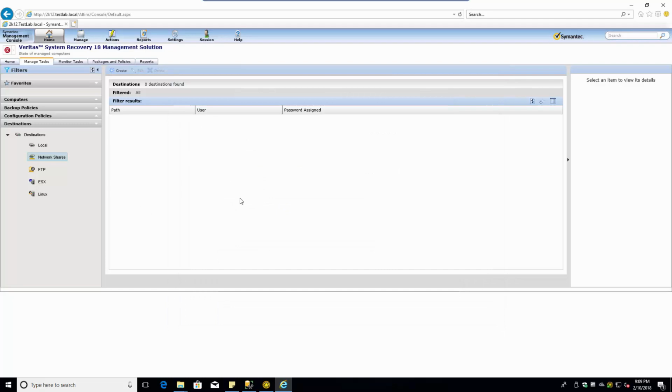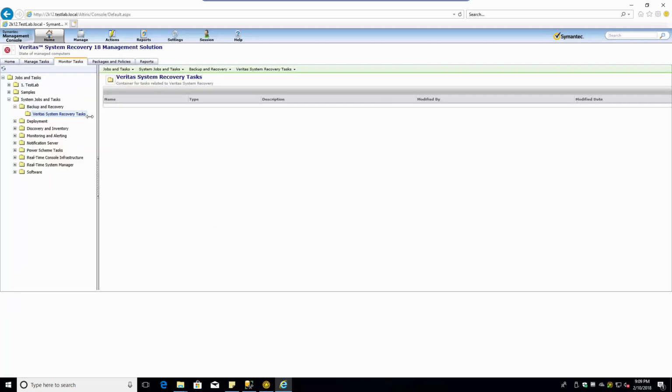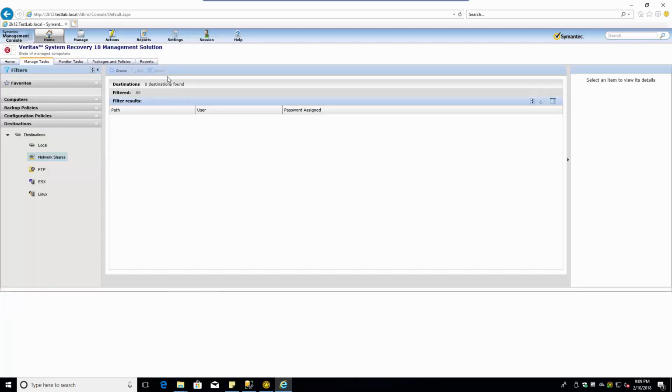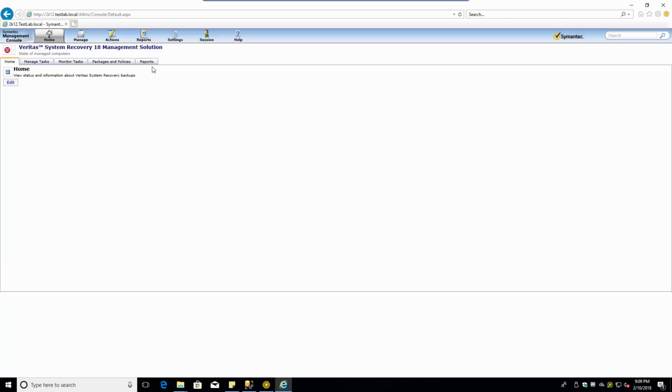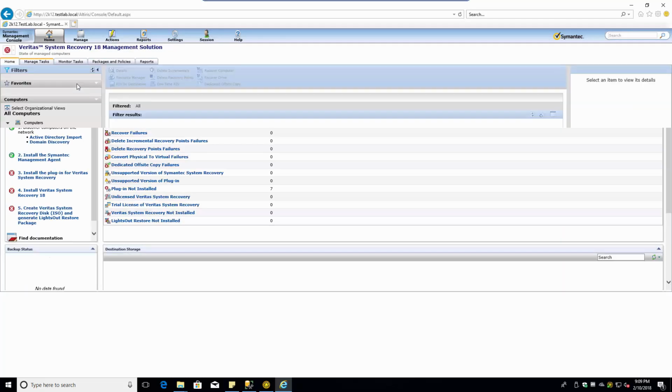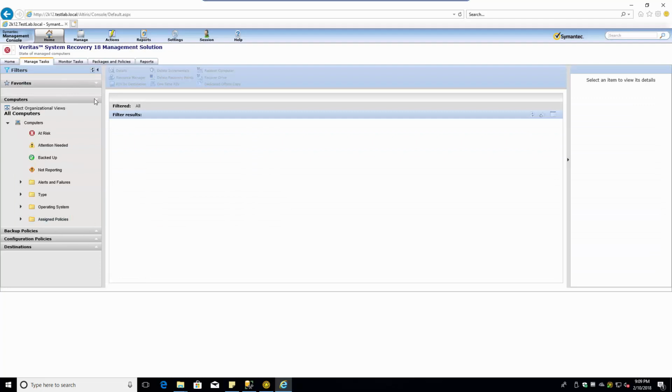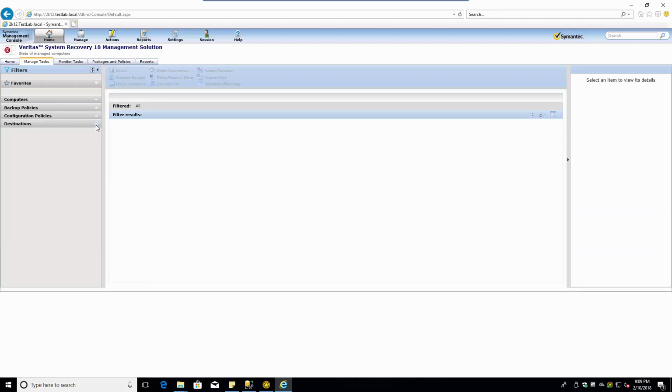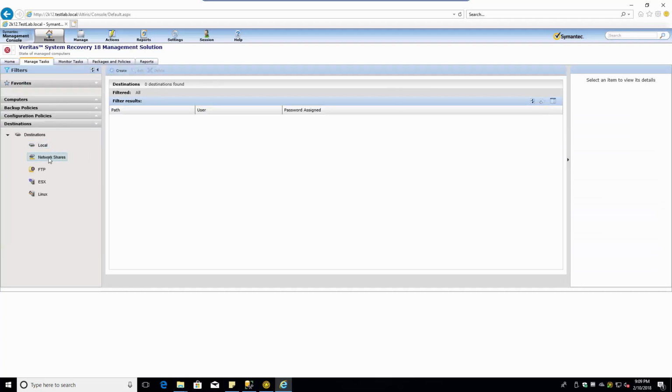It looked like it took, so let's come over here. We'll hopefully redo the page. Come on. Symantec backup. Let's reload the page. Management tasks. Destinations local? No. Network shares.